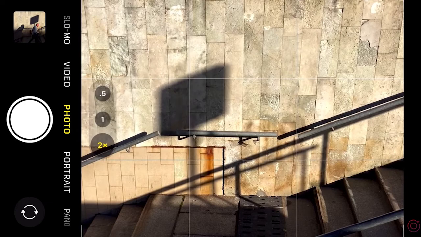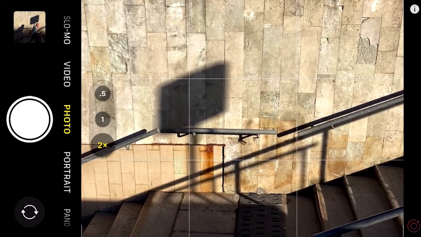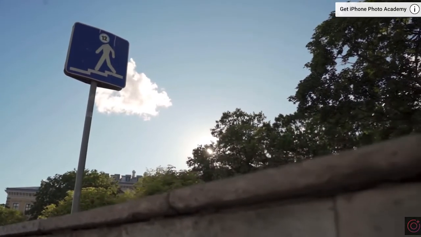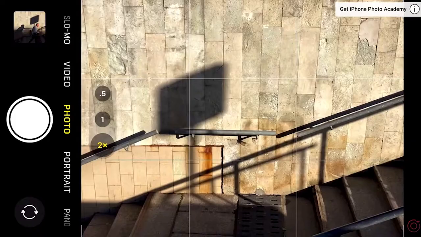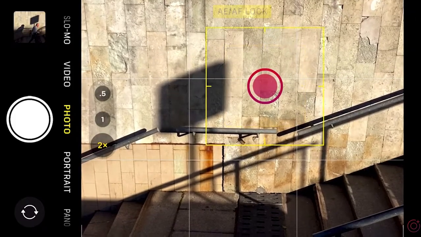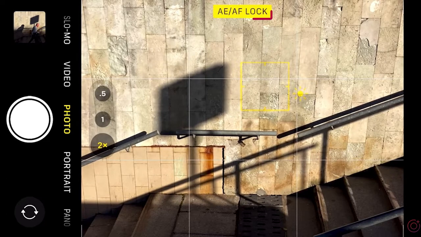So I'm going to frame up the shot and you'll see that we already have some shadows there on the wall opposite of us. That rectangular shadow is cast by a road sign, and you can use that as a preview of what the other shadows in the photo are going to look like. I'm going to tap and hold my finger on that opposite wall outside of the shadow, and you'll see that now it says AE/AF lock, which means that we've locked both focus and exposure on that opposite wall.